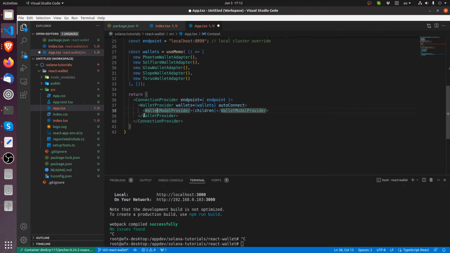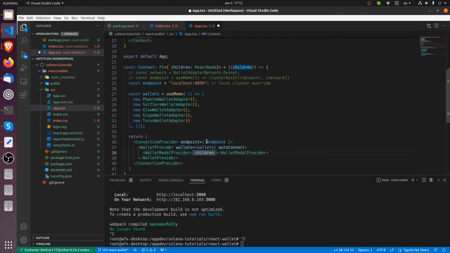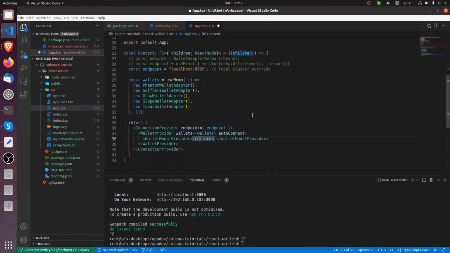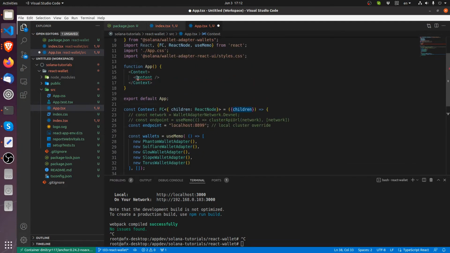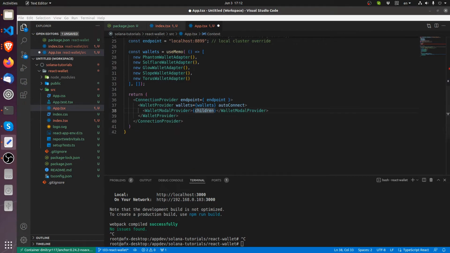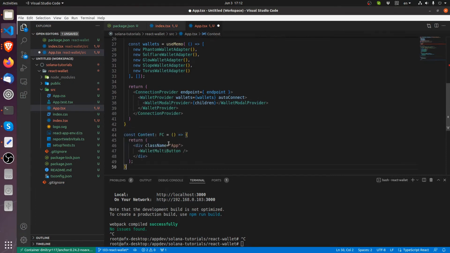Finally, we have this modal provider, which will connect to the actual wallet window. And then we pass the children inside. This children is going to be the content, so what we're going to be showing inside that modal, right? We need to work on this children part now, which is content. So let's go ahead. I'm going to copy the content. It's pretty much a really small piece of code. I'm going to copy this and paste it here.